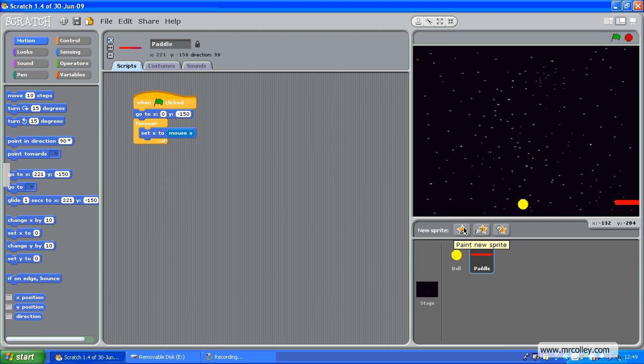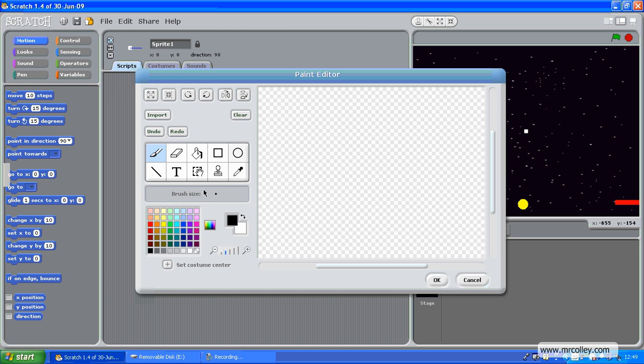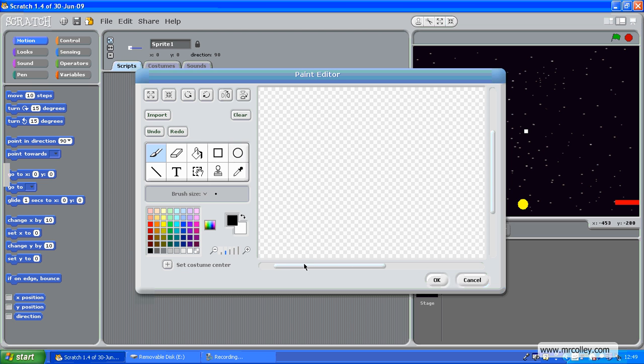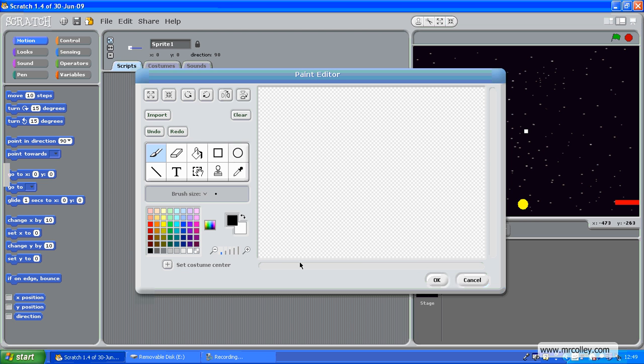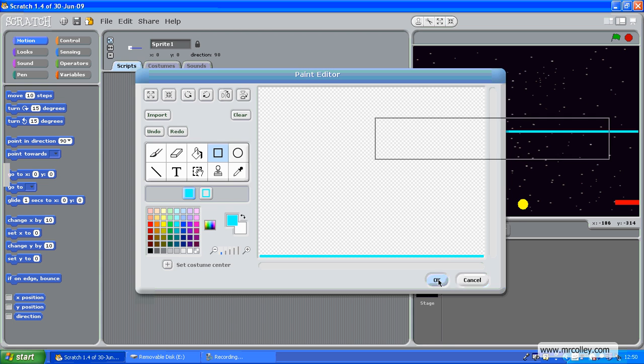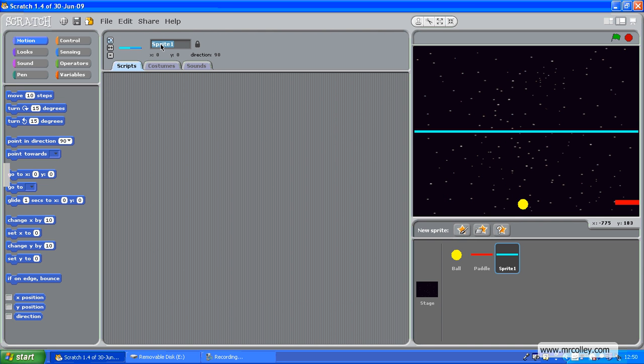So I'm going to go to new sprite, and I'm going to make a rectangle. Let me zoom out a bit so I can see the whole canvas. There we go. Make a rectangle. I'm going to make it blue, and it doesn't need to be really thick. It just needs to go all the way across like that. Click OK. There it is, and I'm going to call it floor.